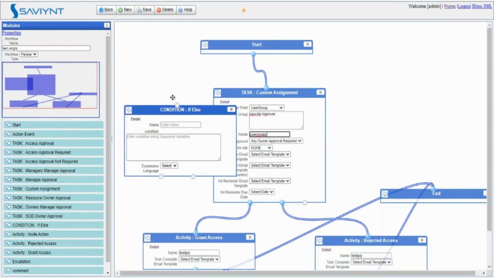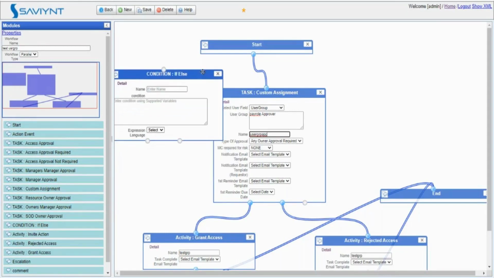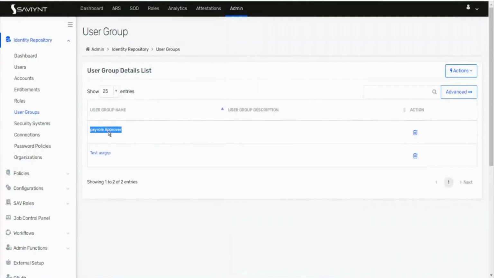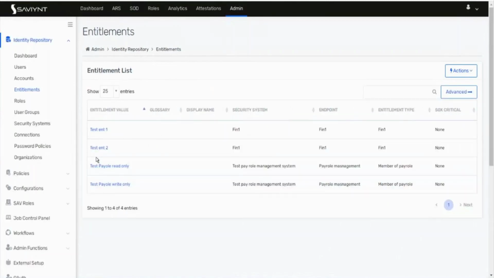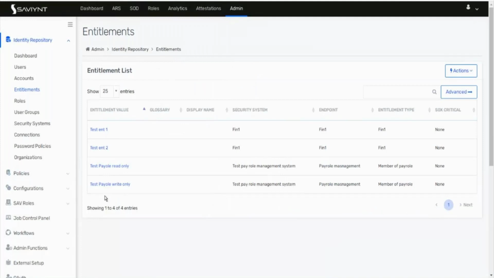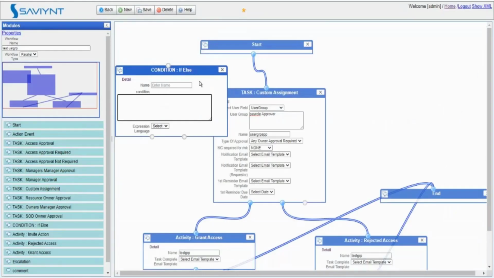For example, a simple example of an if else block could be if the entitlement name for this security system is something like, there are two entitlements right here. Let's say I'm just telling you an example. Payroll has read and write only. So you can say if the request entitlement value is ENT1, then it should go to that approval. If it's write only, then it should go to another approval. So the if block is basically a condition if you want to redirect requests for certain things.